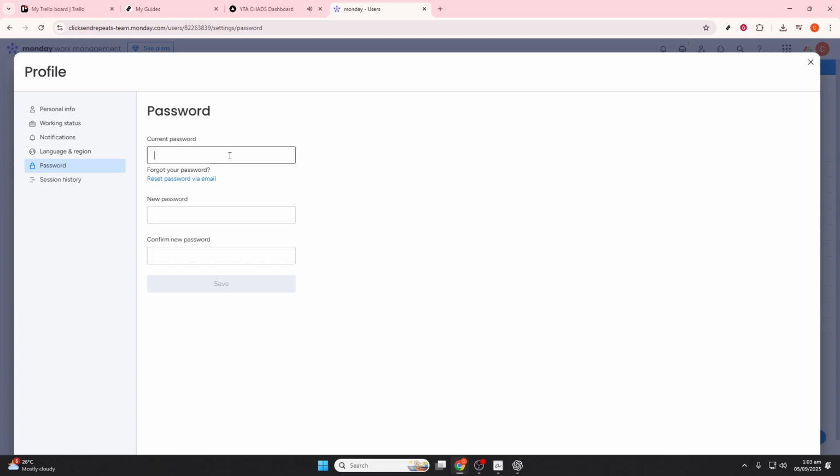Be mindful to avoid using any previous passwords, as this could compromise your account security. After you've carefully chosen a new password, you'll need to re-enter it in the Confirm New Password field. This step ensures that you've typed it correctly and matches what you've entered before. Once you're sure everything's correct, go ahead and click on Save Update Password.